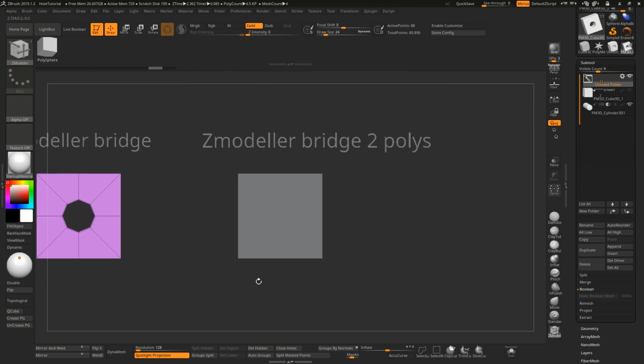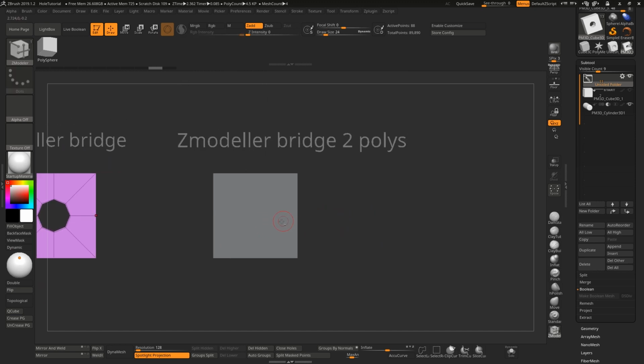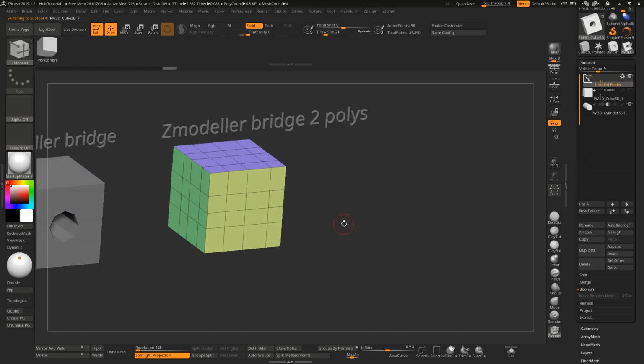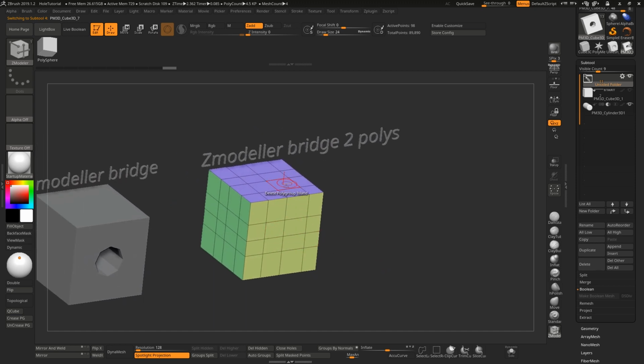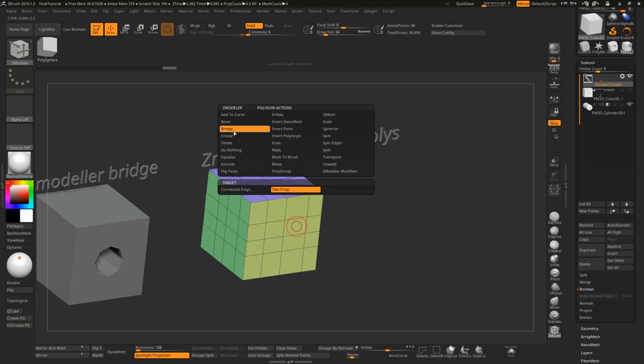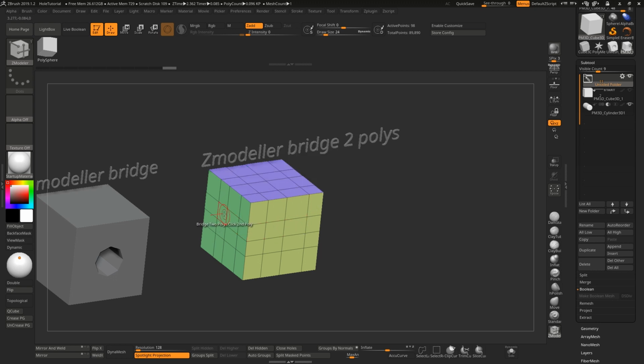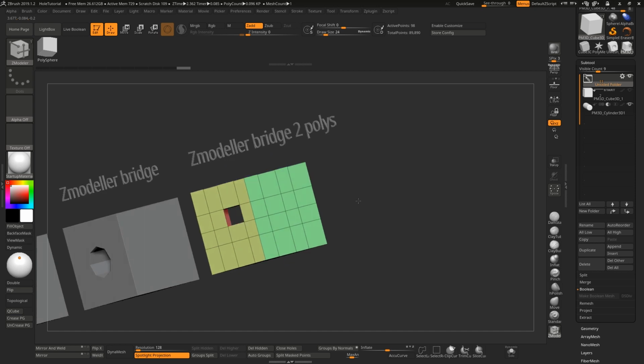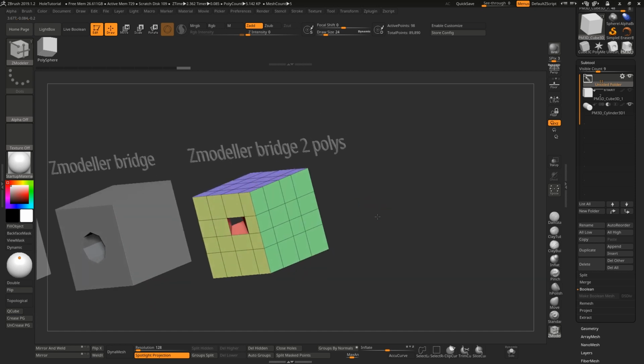The final one rather is the ZModeler bridge to polygons. So on this one, if you have a mesh and you'd like to punch a hole from here through to an awkward angle such as here, you can hover over one, choose bridge, and change to two polys. Select your first polygon, select your second polygon, and you'll see that we've now punched a hole through that as well.